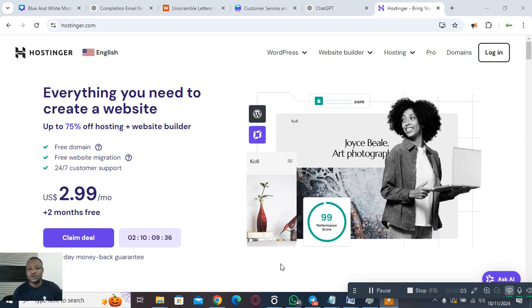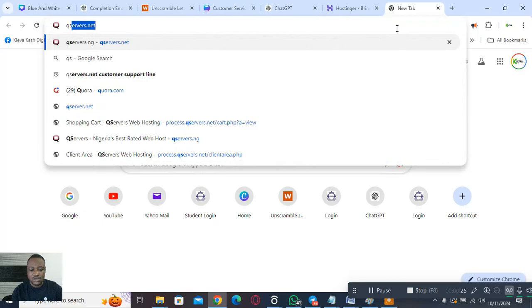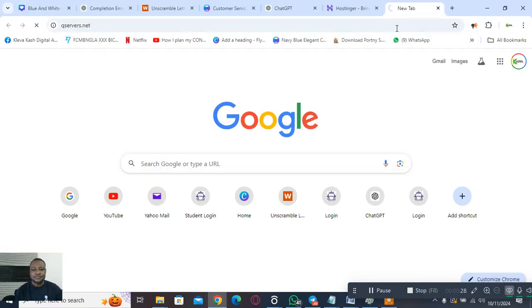So here we go. Now, as I said earlier, we are going to talk about setting up your themes in your WordPress. But before that, last time we talked specifically about qservers.net. So we talked about how you can actually buy your domain and hosting on qservers.net. As a quick recap, let's go back to qservers.net.